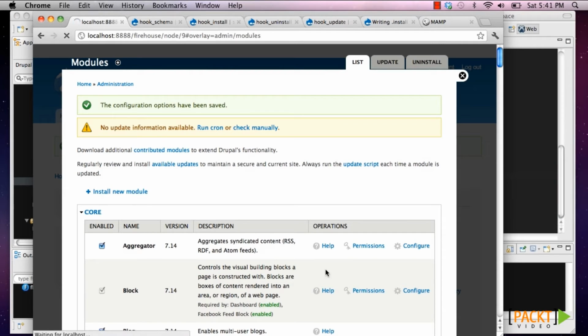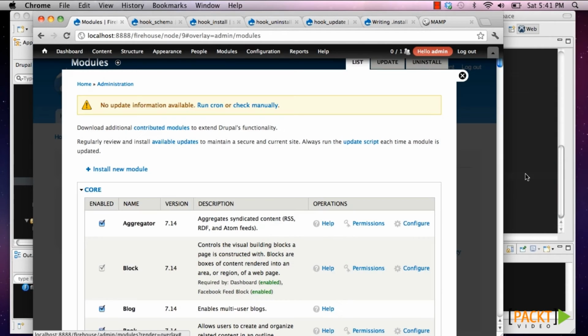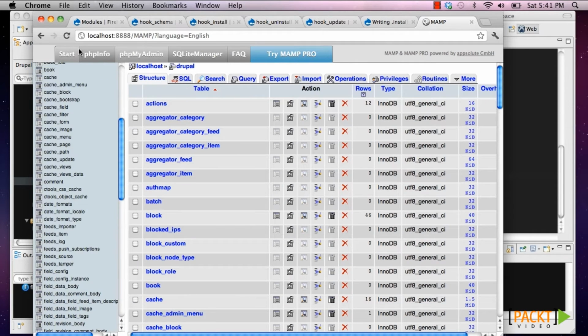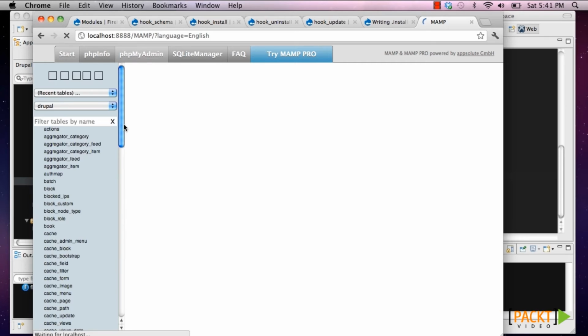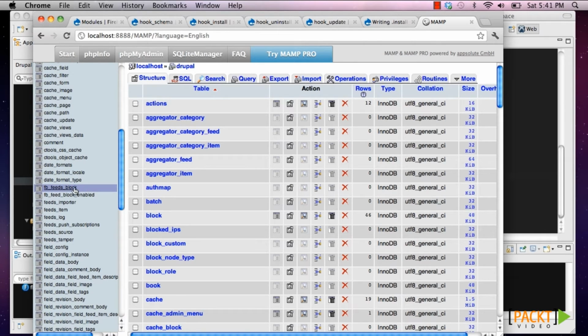And we're also going to install the FB feed block enabled. So actually, let's do that again. Check and see if it actually did enable those. And it did. So we have FB feed block and FB feed block enabled. So we have a brand new table here.